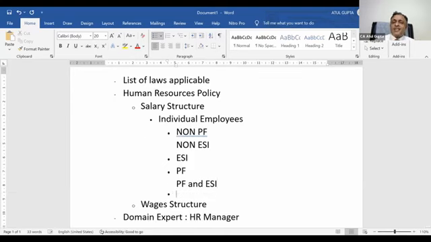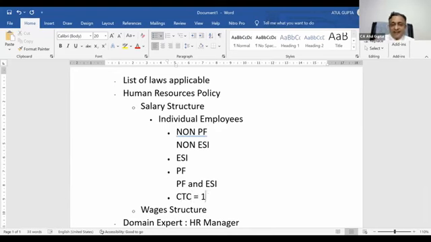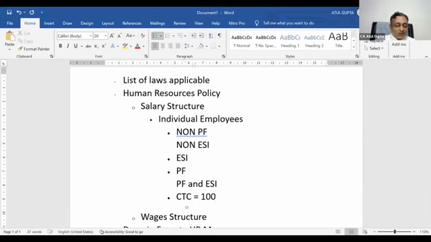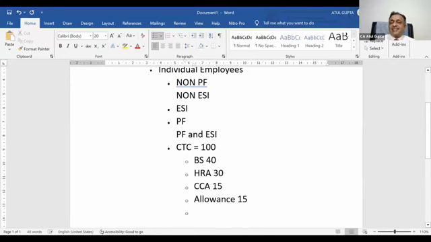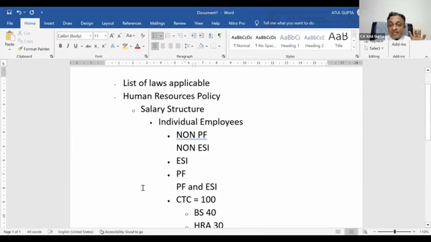Rest, their salary structure was absolutely well defined. So if C2C was say 100, the basic salary was 40, HRA was 30, then they had a CCA, that was 15, and one more component, another allowance, that was 15. So it was a reasonably well structured salary format of the company. That is very important. So before you start implementing, you must have these documents ready with you.